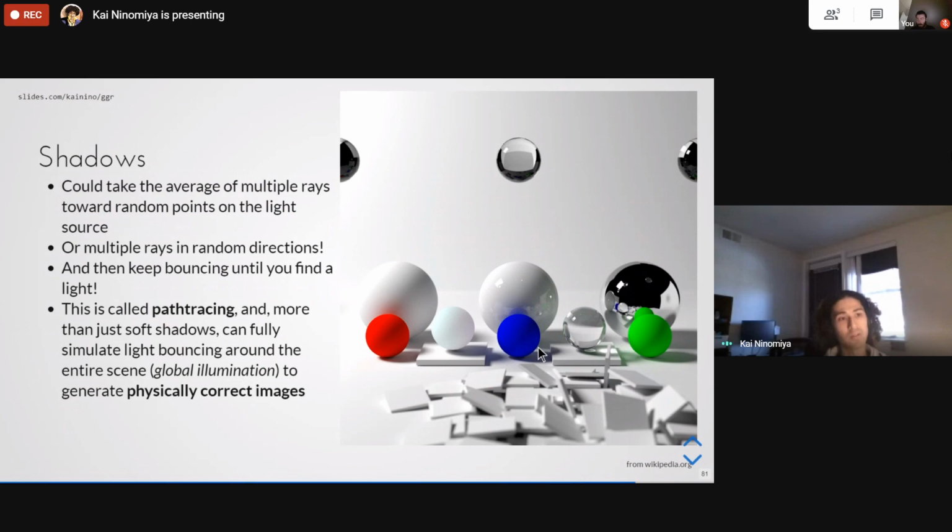And it can actually generate theoretically physically correct images. So according to whatever scene that you've encoded in your path tracer, it can generate the theoretically correct result for that scene. And it can give really, really nice looking photorealistic results like this one we see on the right. But typically, path tracing is very expensive, and there are a lot of techniques that are necessary to make it fast.